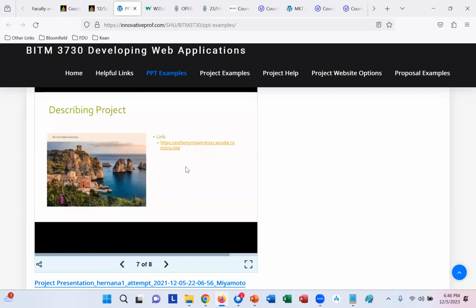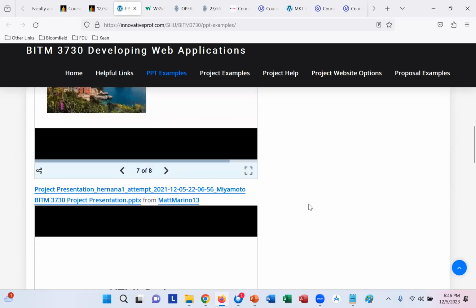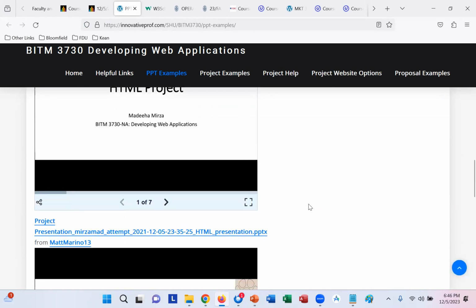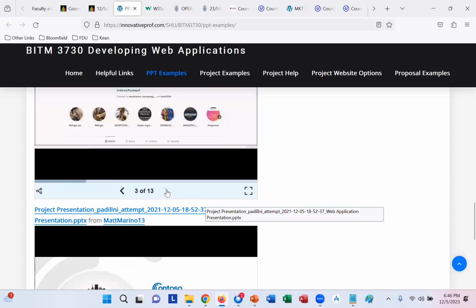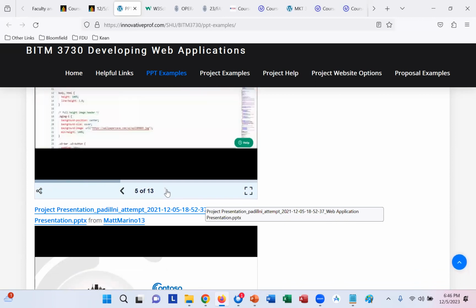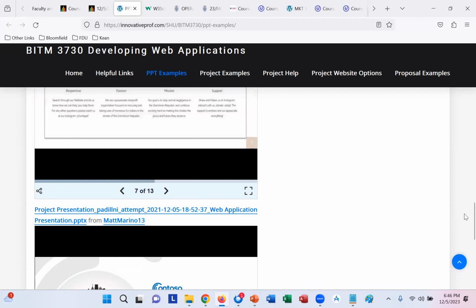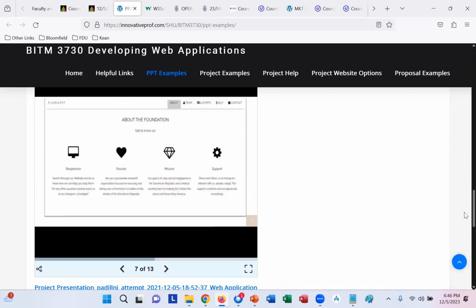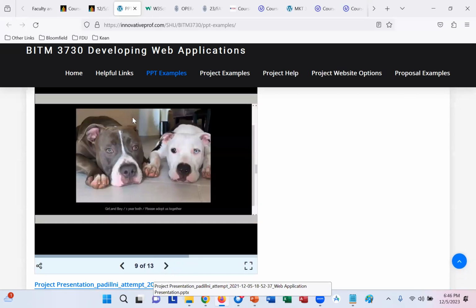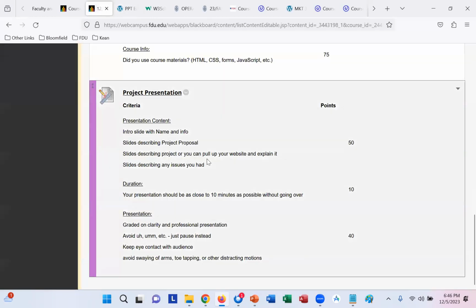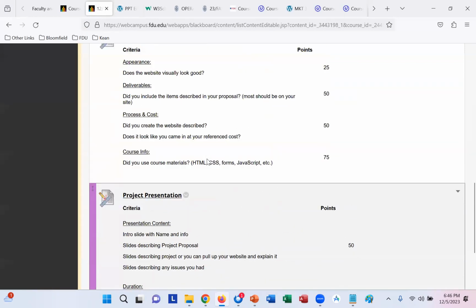And they simply opened up their website and went through it and talked about it. While others may have literally included every page on their website while talking through it. Either way is completely fine with me, as long as you're in that 10-minute ballpark.